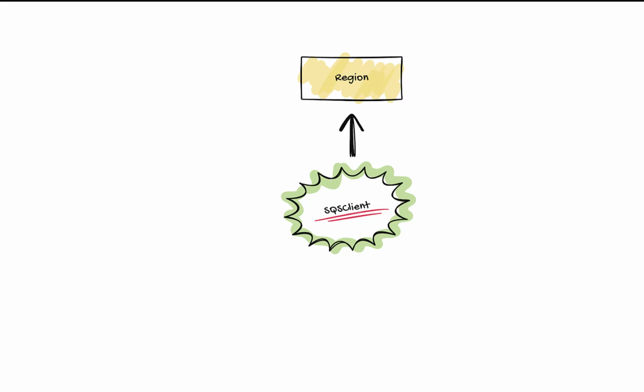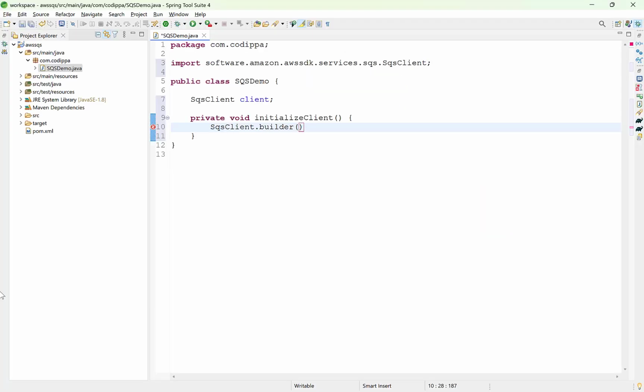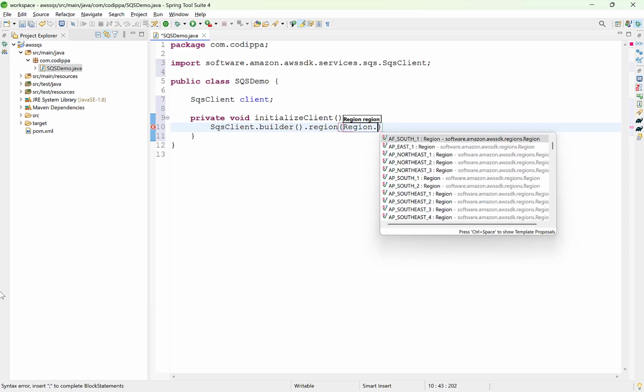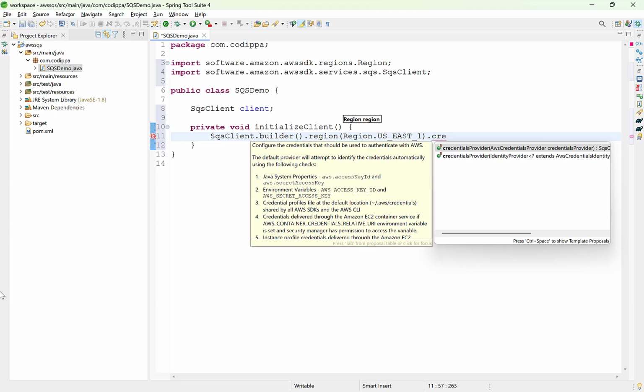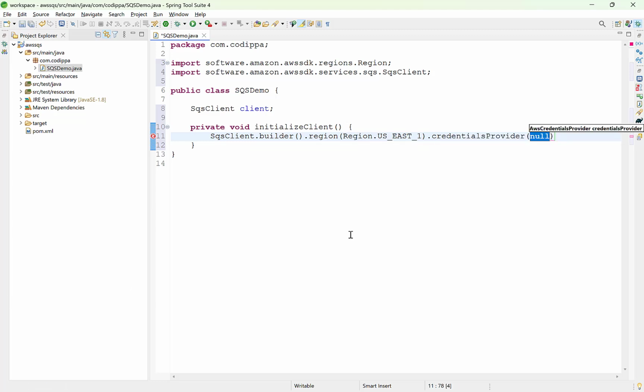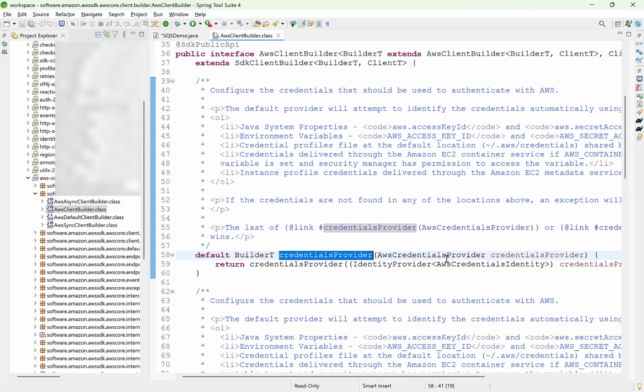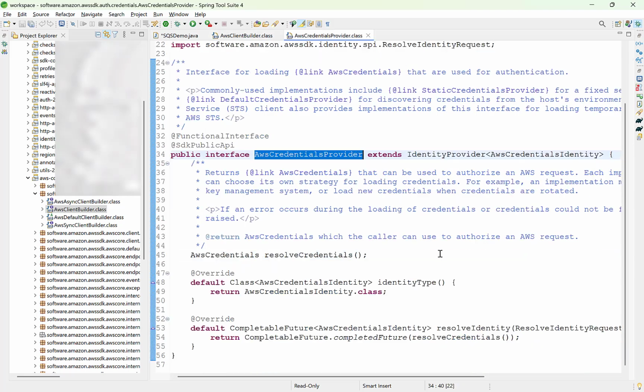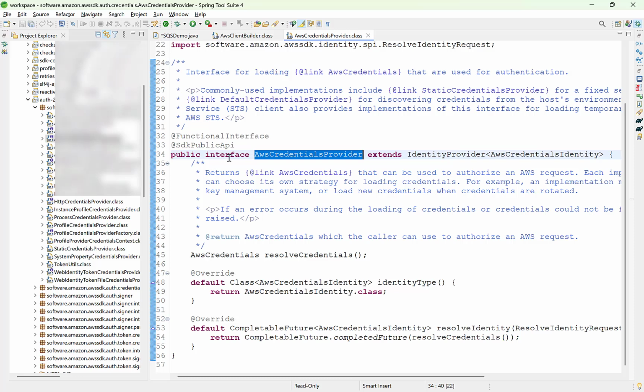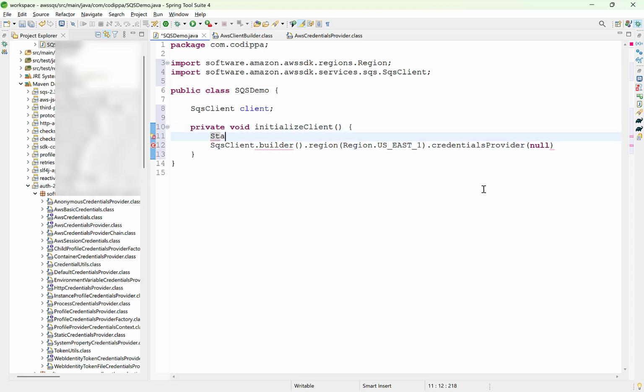Now, in order to connect the client to a specific AWS account, we need to provide three things: the region where the client will connect and perform operations, access key, and secret key. To set the region, use its region method. Provide a region here, such as US East 1. And we must provide credentials with its credentials provider method. If you see here, it wants an object of AWS credentials provider. AWS credentials provider is an interface. And so, we will create an object of static credentials provider which implements it using its static create method.